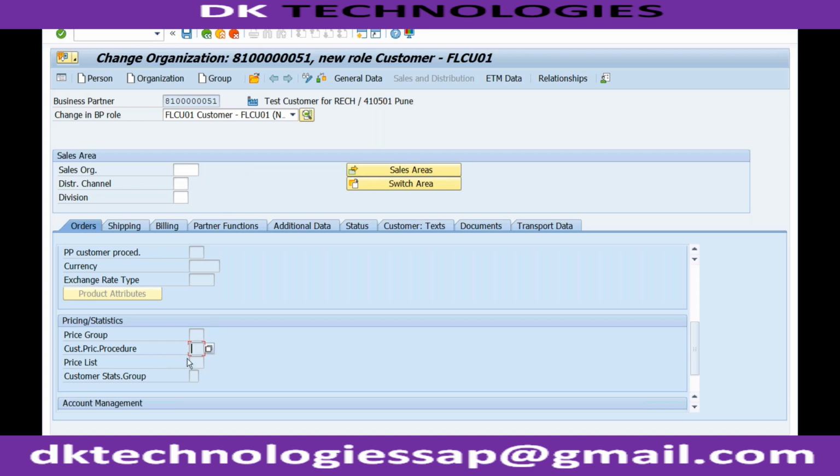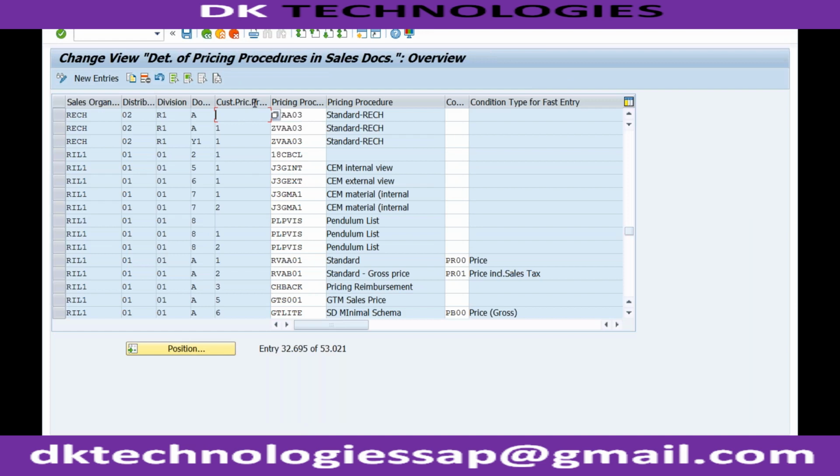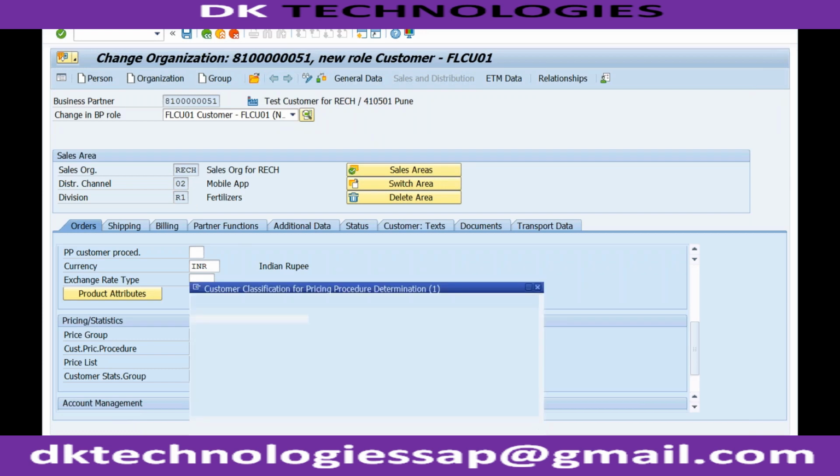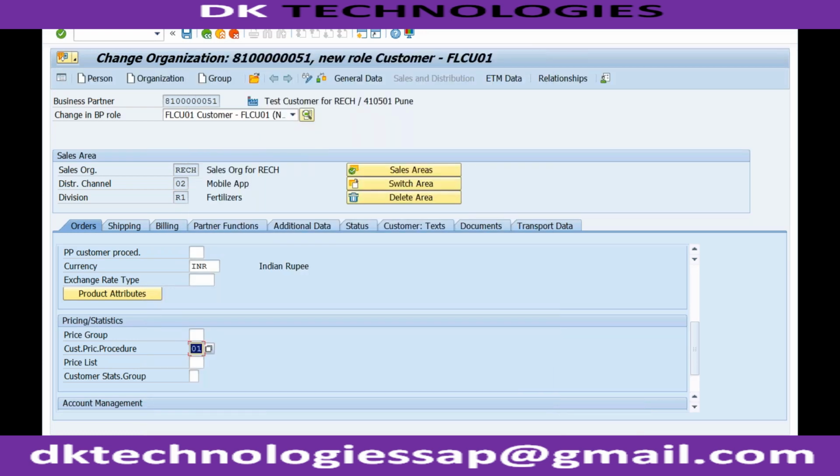Okay, so this field is important from the pricing procedure determination point of view. If we keep it blank, what will happen? The pricing procedure which is applicable for those customers where a pricing procedure is not maintained will take place. So for example, if I change the pricing procedure of my customer, let me enter the sales organization. Let's say this combination RECH 02 R1, and I'm telling the system this customer's pricing procedure is procedure 01, for example. Okay, and try to save it.